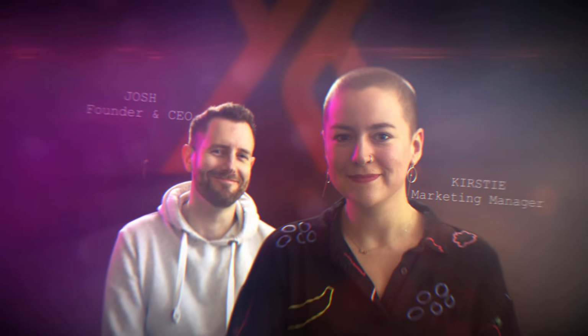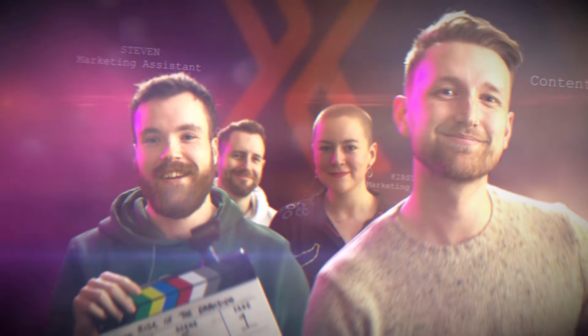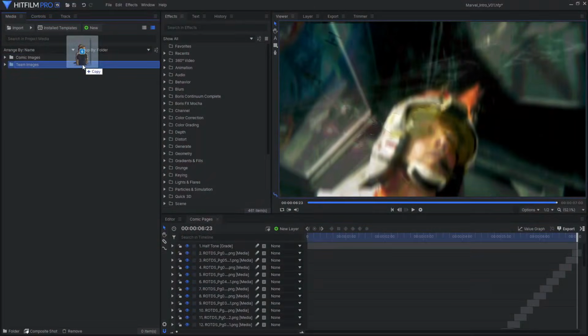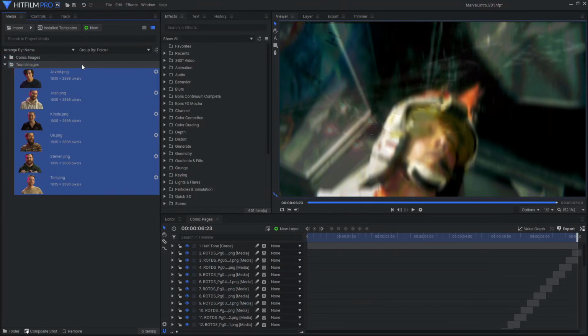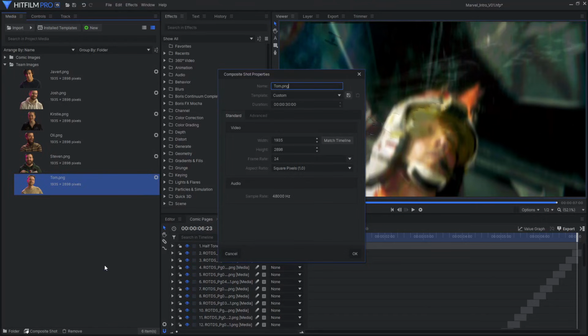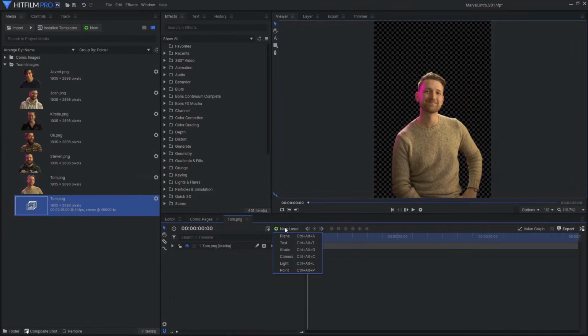The next part of the title sequence is a 3D scene containing images of the FXhome team. I have already gone ahead and removed the background from the photos. This can be done in any photo editor, or even with HitFilm's masking and keying tools. Make one of the images into a composite shot and create a new white plane.